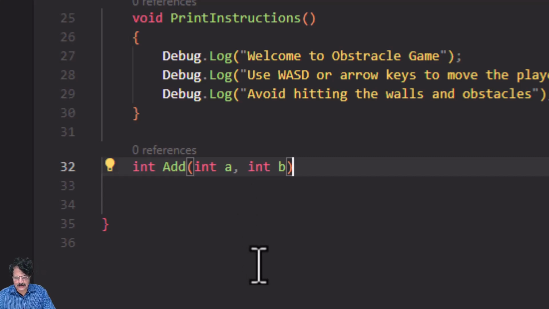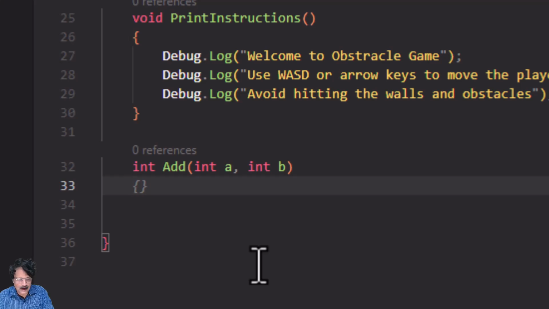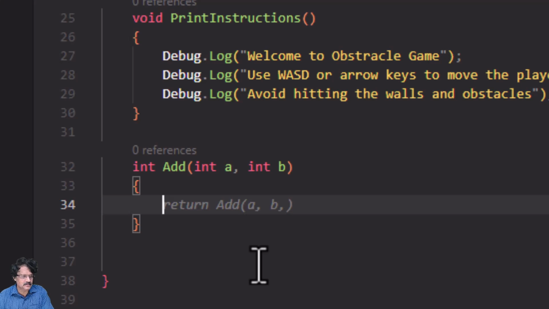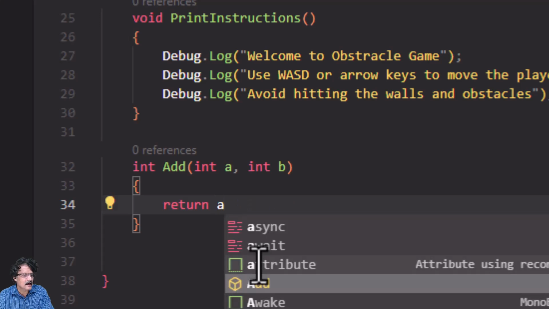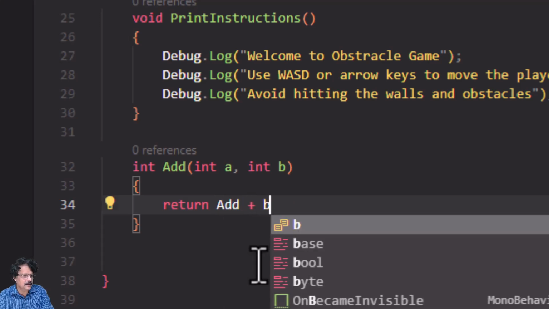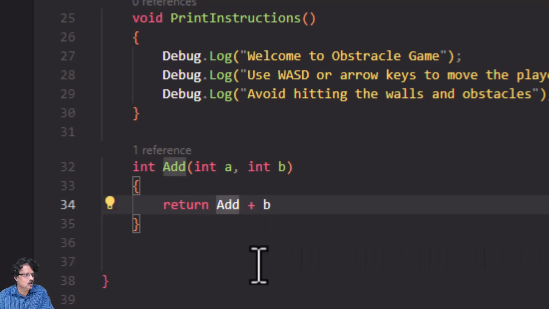Okay. After declaring it, I will come to the next line and add the curly braces, and in between the curly braces I am going to say return a plus b. So it is going to return a plus b, and I am going to end it with a semicolon. So now this function is going to add two numbers, and it is going to give you back an integer.